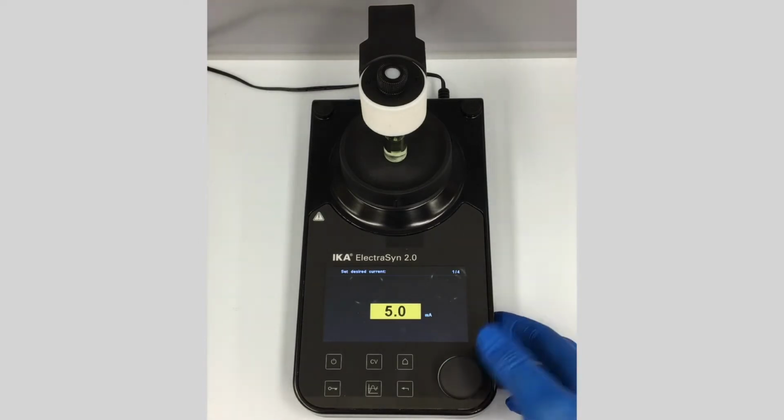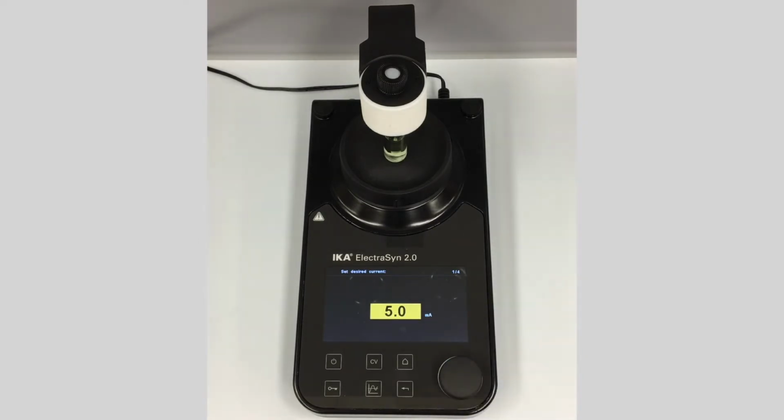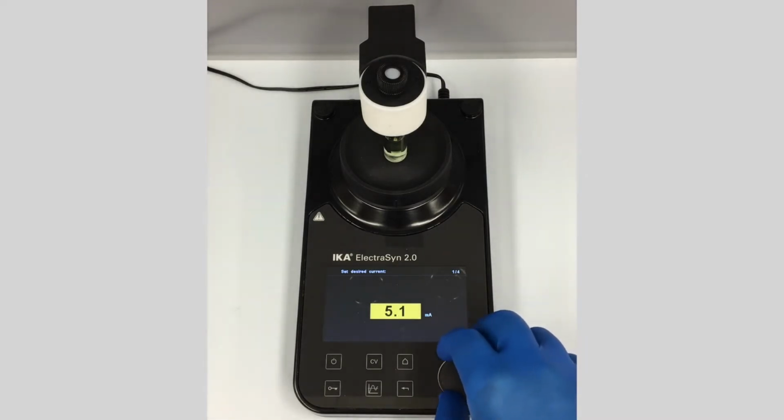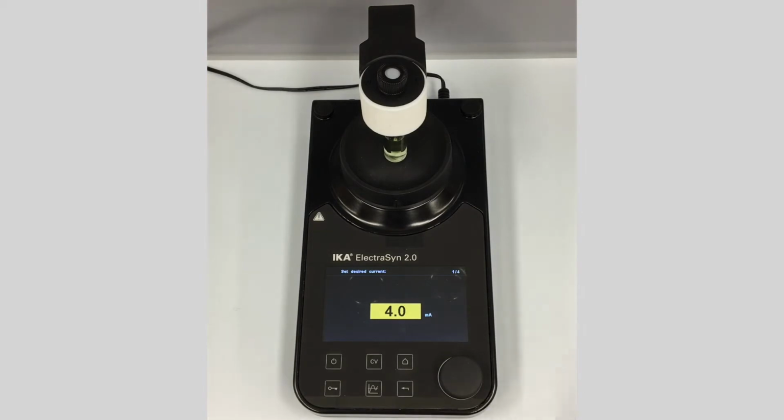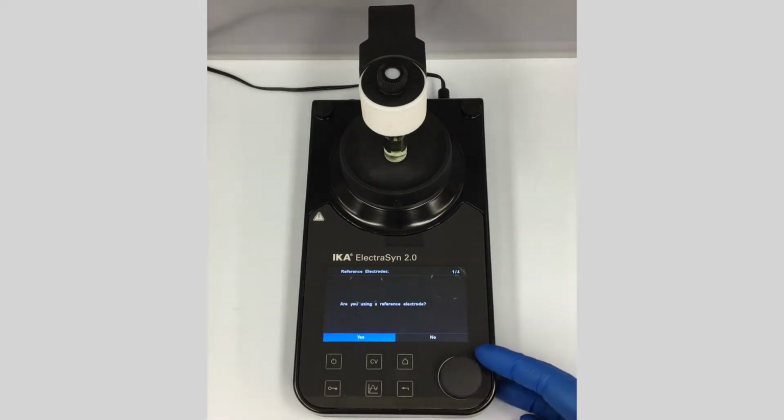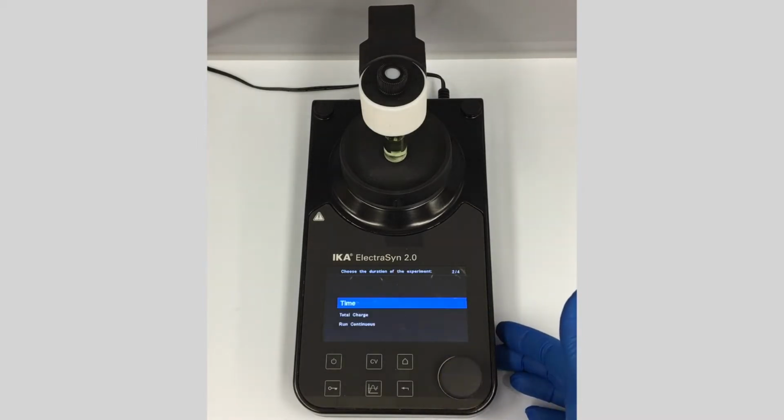Click OK. First thing it's going to ask me is what my desired current is going to be. I said before, for this cell, we already know that it's been optimized to run at about 4 milliamps. So I set it to 4 and click OK. Here we're not using a reference electrode. If you'd like to use a reference electrode, you can put that in there and it'll actually show a referenced potential, but we do not need to do that. So we click No for reference electrode.